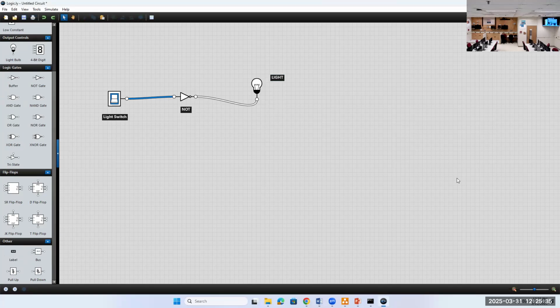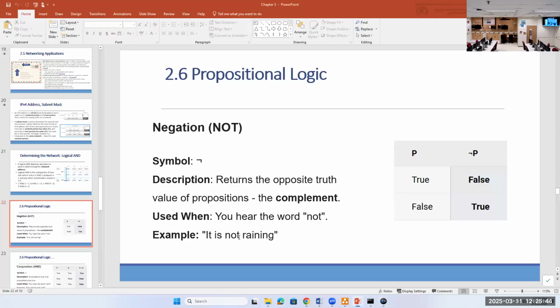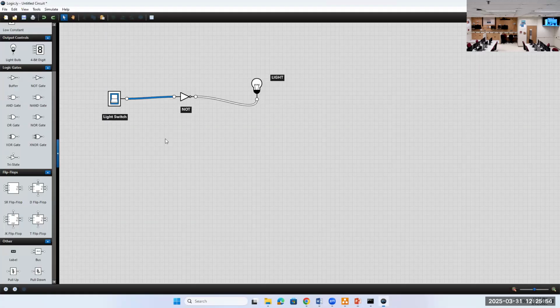NOT is everything about opposite here, right? So think about my example. If you look into the slide here, whenever you hear the word not, you use the NOT logic. That means reverse. So think about it's not raining. I change my logic, and now it's raining.